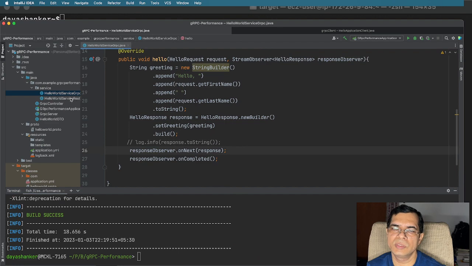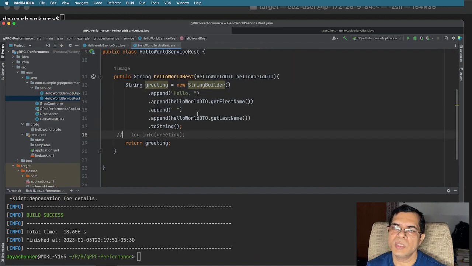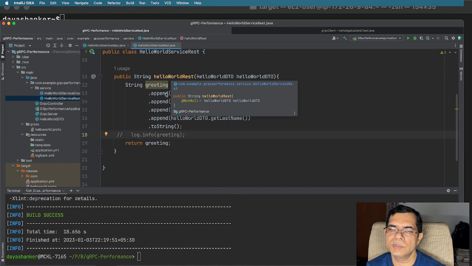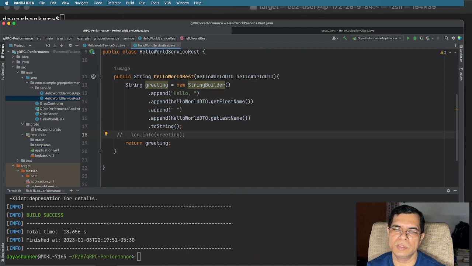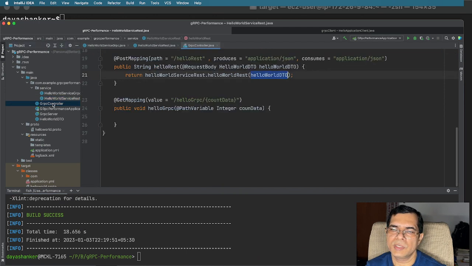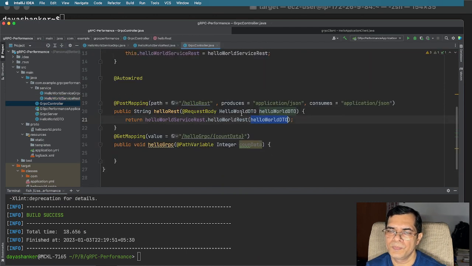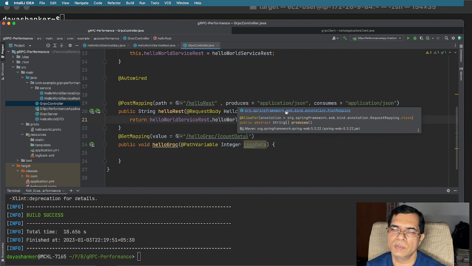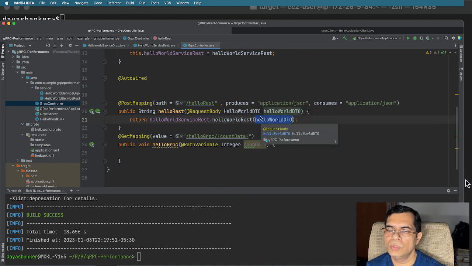Similarly, in the REST service, very much the same thing. I have created a method. This method is creating a string using the string builder with the DTO and returning the greeting as a string. And after that, I have created one REST controller. This REST controller is going to connect with the outside world for processing. So the server is ready. We can launch this server and move ahead.